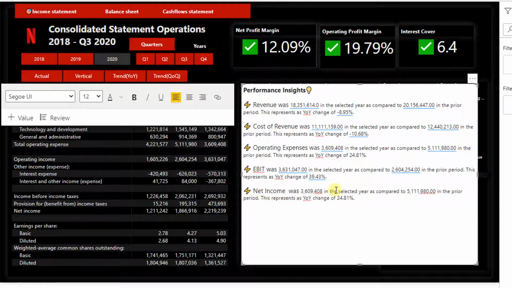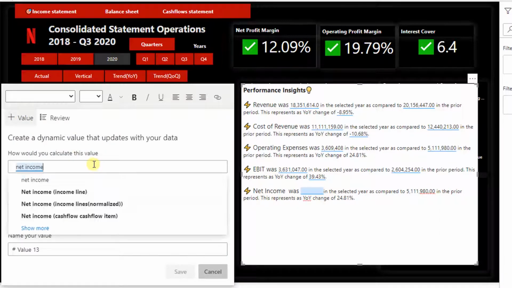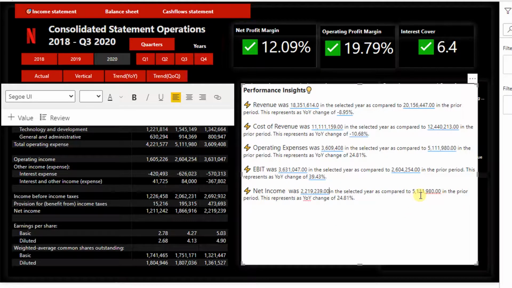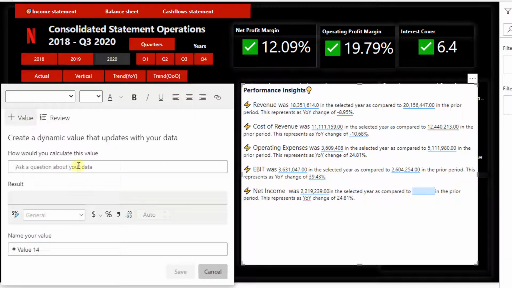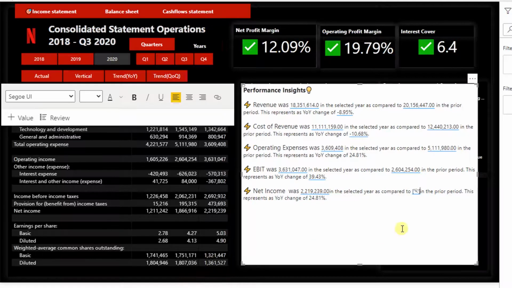Now we need a value for this here. So I'll delete this, come to my value section, and then look for my net income measure. So I have it here. So I'm going to add it. Then we need one that will give us the measure for the prior period, or the value for the prior period. So here I'll come to the value, and then I'll type net income last year. You have it here as well. So I'll add this. So if you compare this to what we have here for 2020, this is the value.